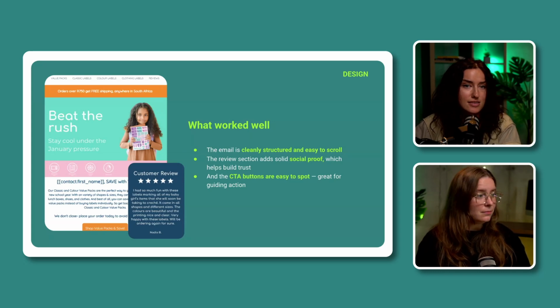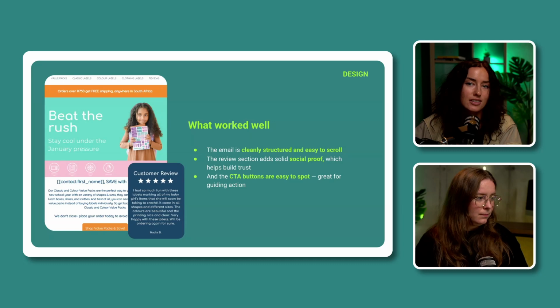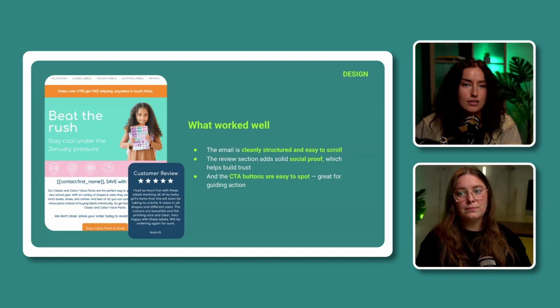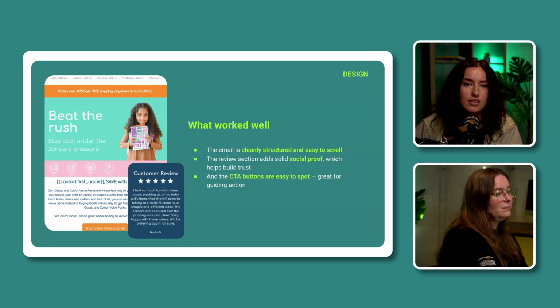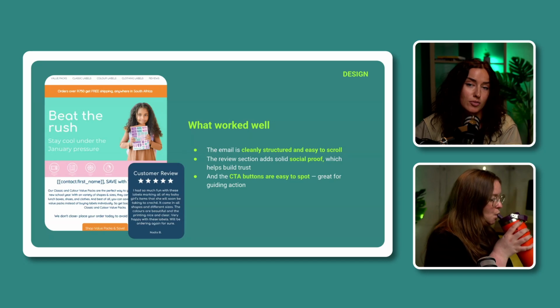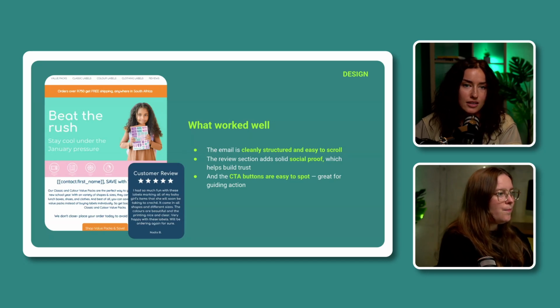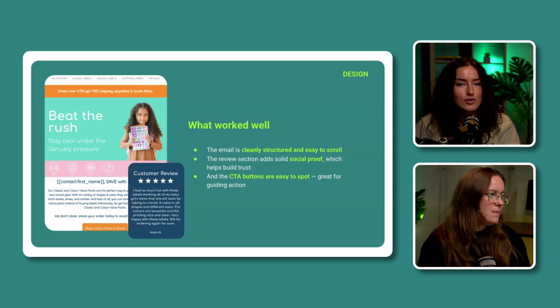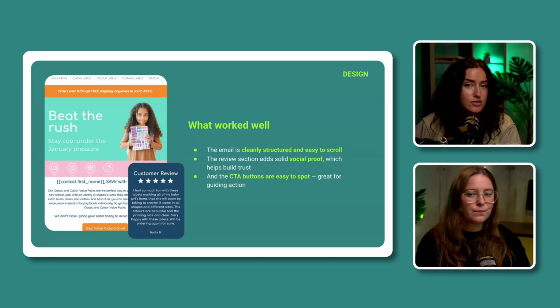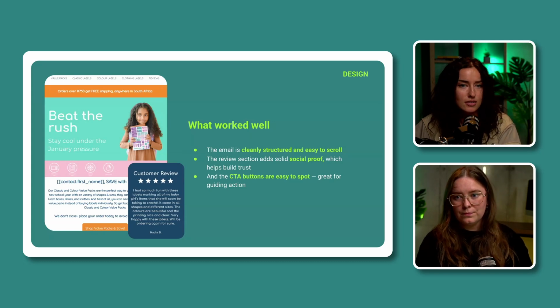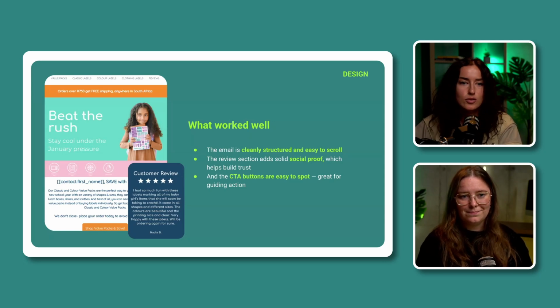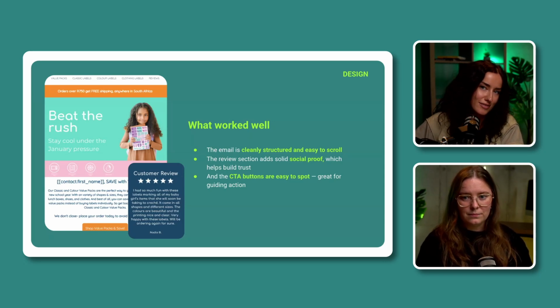I also really like the customer review section as well. It's well placed, has a name and 5-star rating, and even a personal story. So that's a great example of using social proof to build trust, and it adds a human touch to the product. The CTA buttons are also strong. They are consistent, visually stand out, and placed right where they need to be. So you don't have to guess where to click, which is always a good sign.